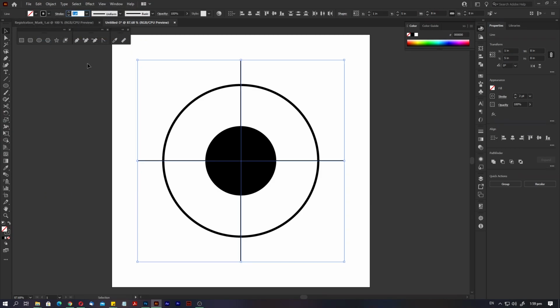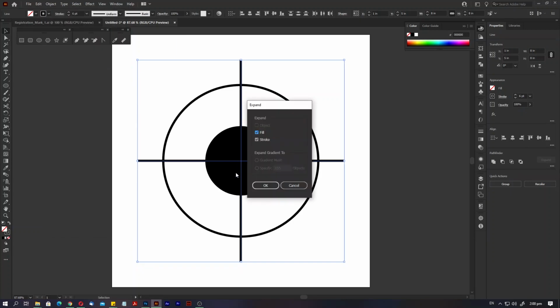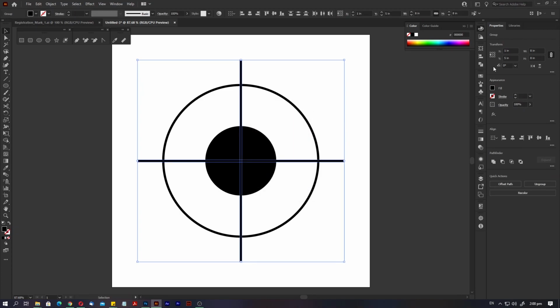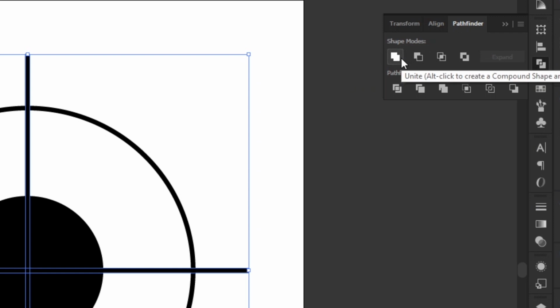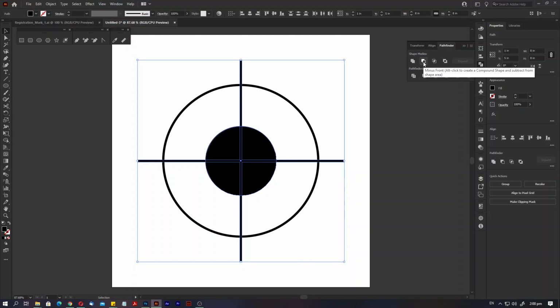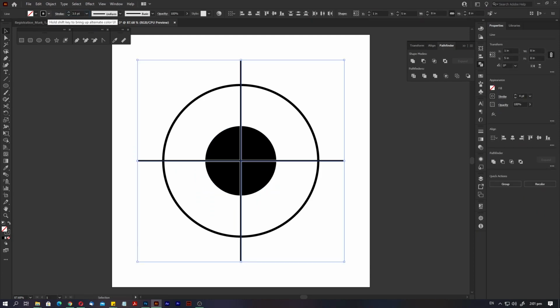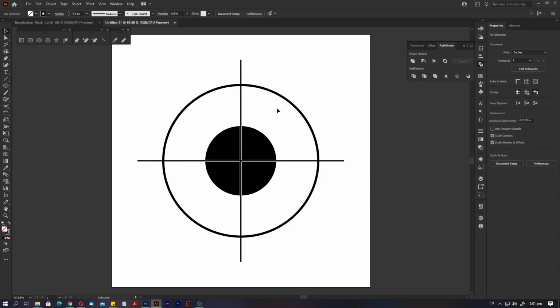Change the size to 6 points. Go to Object, then Expand. Just make sure these two are checked, then click OK. Then go to Shape Modes, then click this Unite. Add the circle to our selected object by pressing the Shift key and clicking the circle object. Then after that, go to Shape Modes again, then select Minus Front. Make the crossline object bigger by 3.5. And that's it, we now have a registration mark.